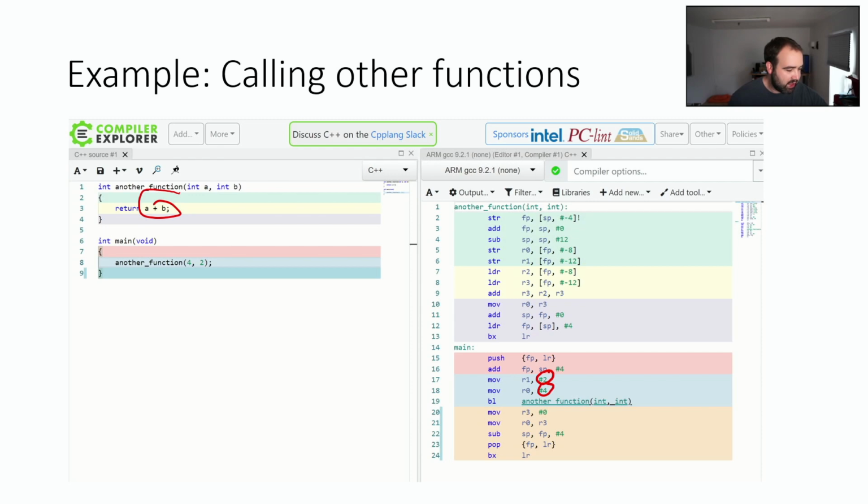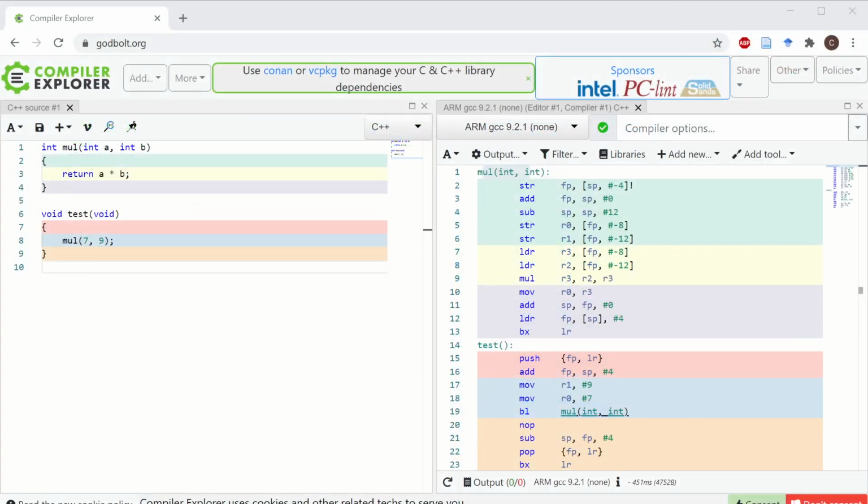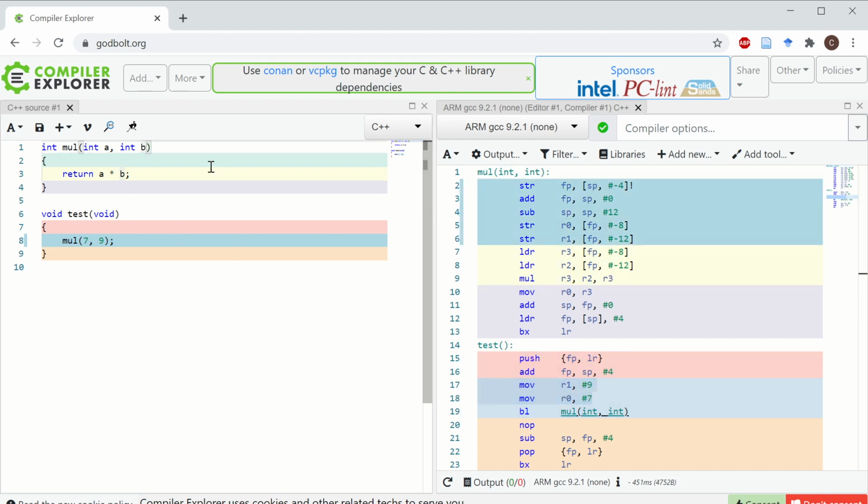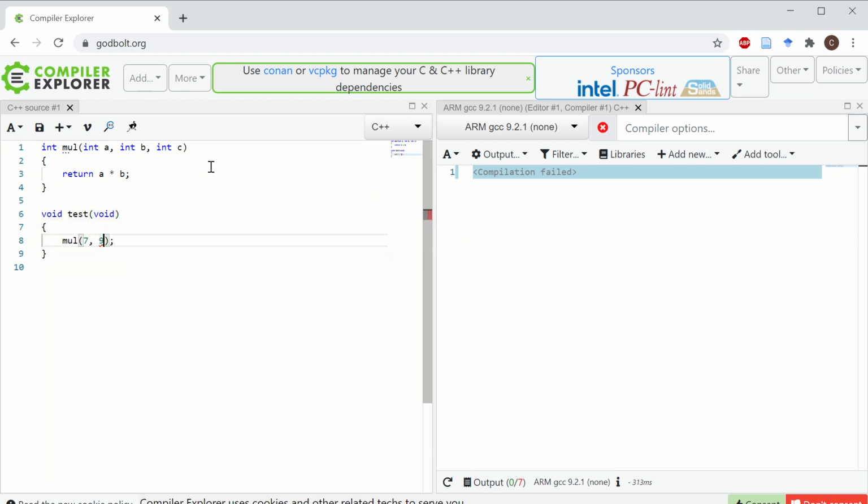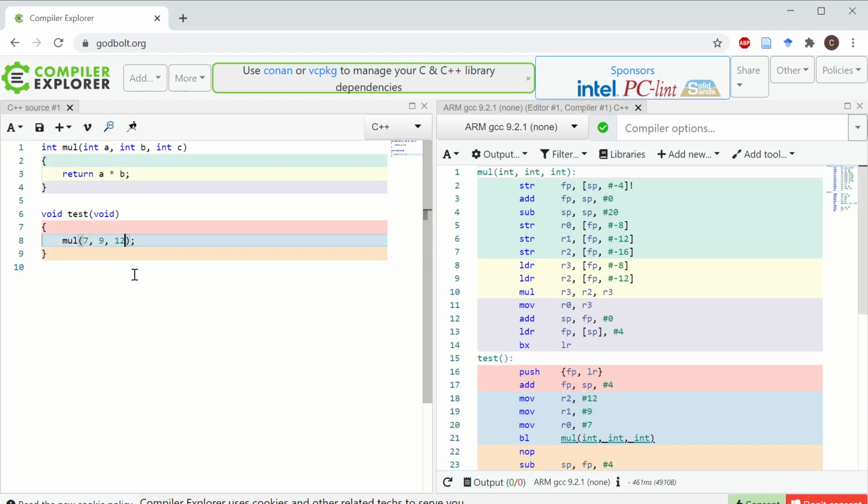So if we go back to the example I had with the multiply, if we look at the call to the mul, you can see the 7 and 9 here. What if we make this take another variable c? Now we need 12. I'm just putting random numbers in here. We can see now it's using a different register to pass that value. So you can explore that a bit to understand how the calling convention works.